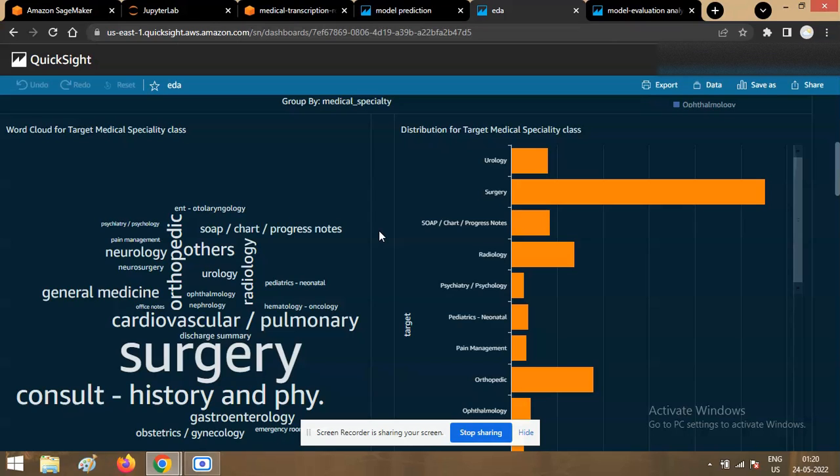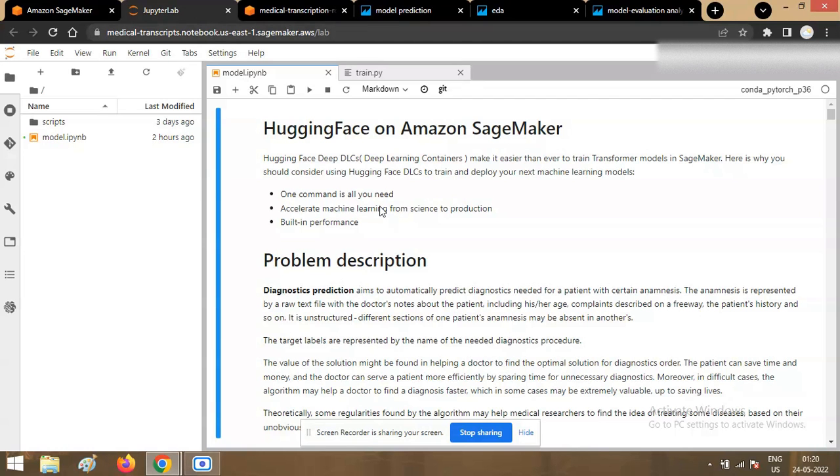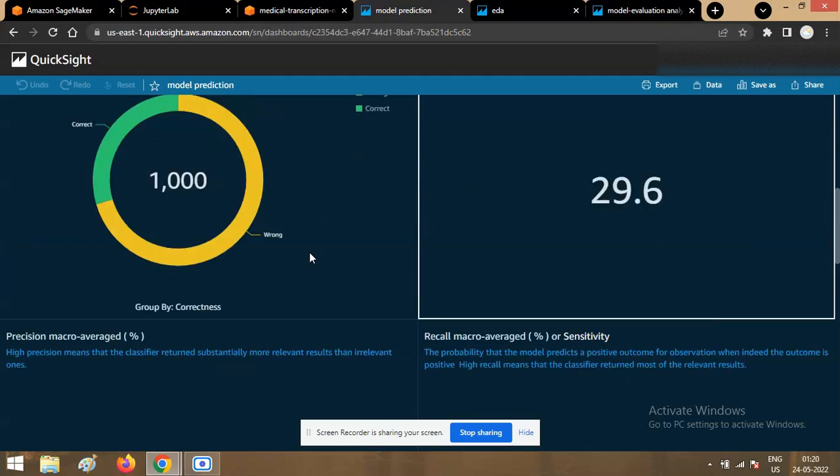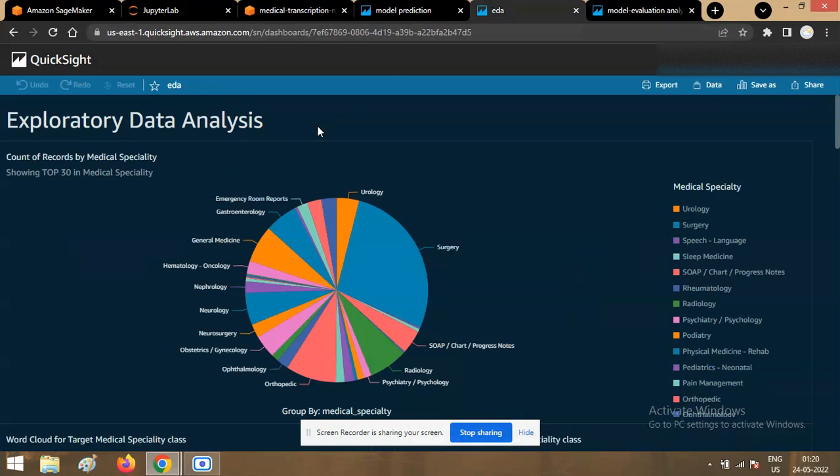Right now I would be demonstrating an architecture where we would be deploying a Hugging Face transformer model on AWS SageMaker and publish a model performance evaluation dashboard on AWS QuickSight for our deployed model, and also an exploratory data analysis or EDA dashboard over the entire dataset on AWS QuickSight.